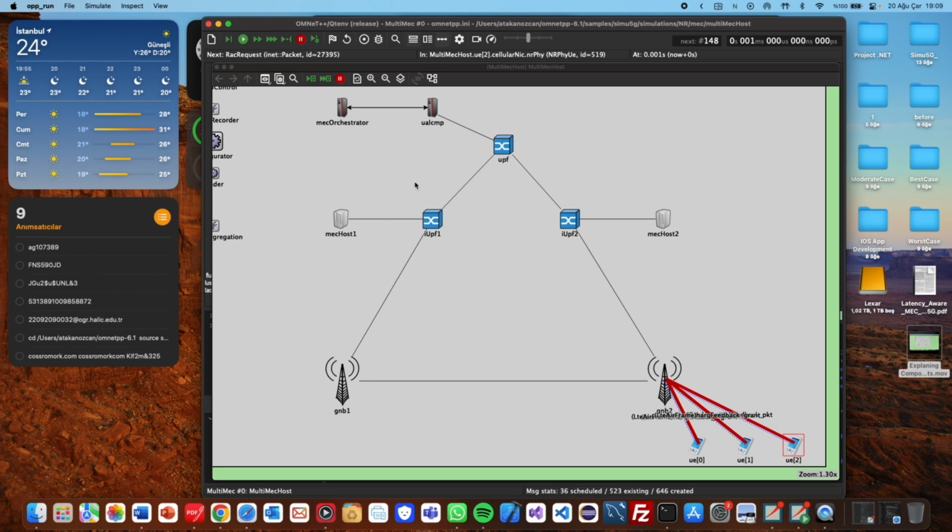And here we have TTI tick and HARQ feedback messages. First, we can see the TTI tick self messages at gNB2 representing a regular 1 millisecond time slot in 5G, the transmission time interval. And these are HARQ feedbacks from user devices, confirming reception of transport blocks and triggering resource grants.